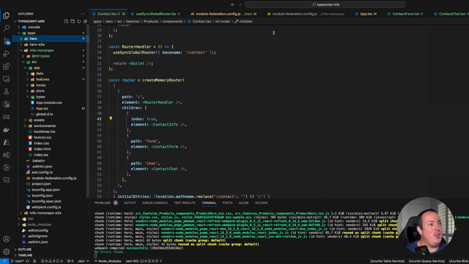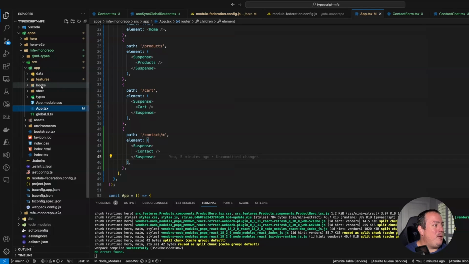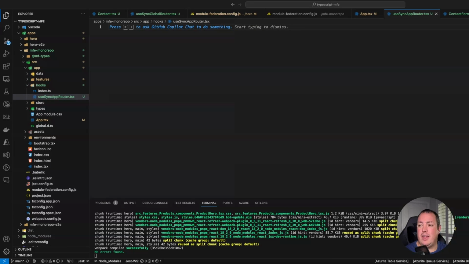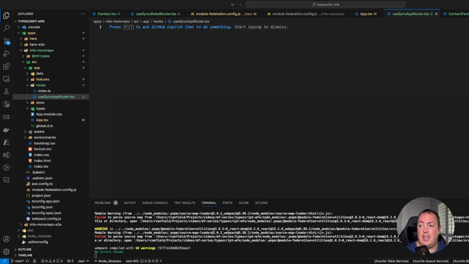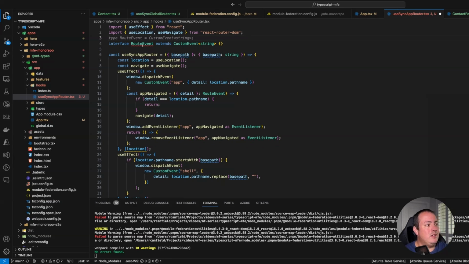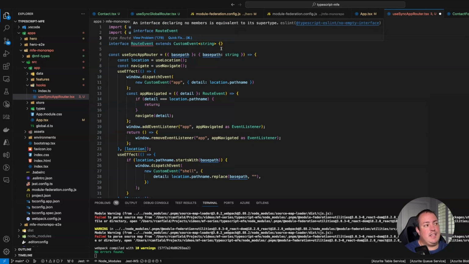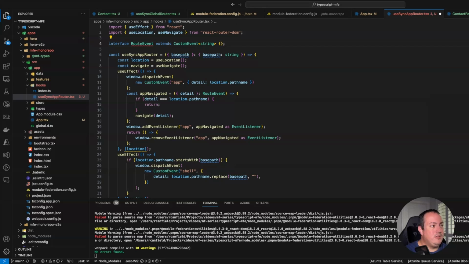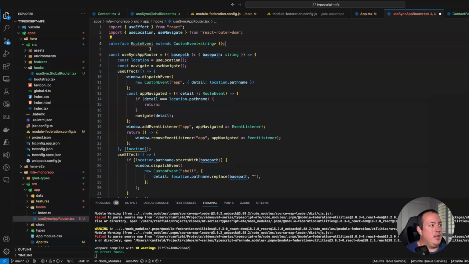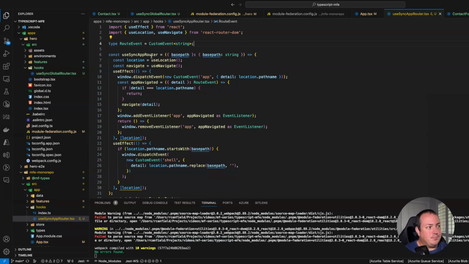So what we're going to do is go up to the host. We have a hooks folder in here. We're going to call this use sync app router. It's probably not a great name, but it's just the name that I have chosen. Again, this is pretty much canned code, and it looks the exact same as the other hooks. When you go back and look at this, it's basically looking at the two hooks: you've got location and navigate.